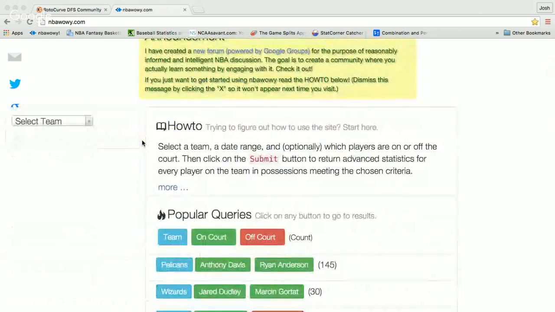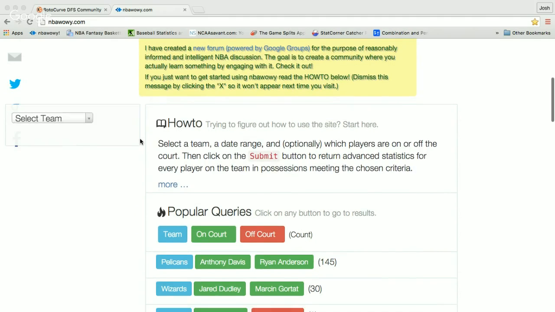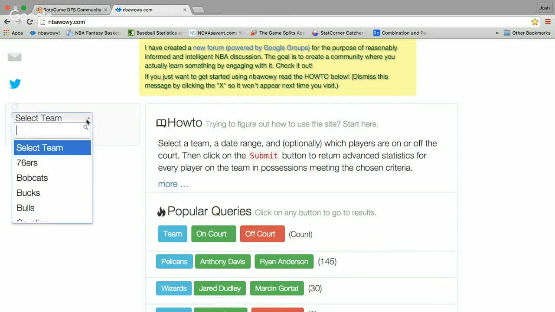Now, what this is made for is finding on and off stats. And on and off stats in the NBA are huge because they can tell you usage rates, rebound rates, and all kinds of stuff. And as you all well know, finding minutes in NBA is huge. So when certain guys are out, other guys step up, and that's how we find value. So in order to use NBAWowy, let's just go with the Atlanta Hawks, who play tonight.